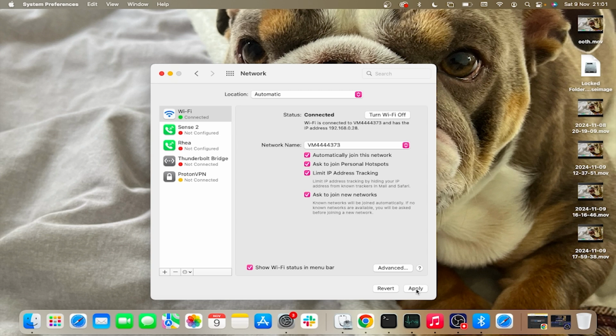You then need to press Apply at the bottom here, and you can now test your connection to see if that's improved the download speeds.